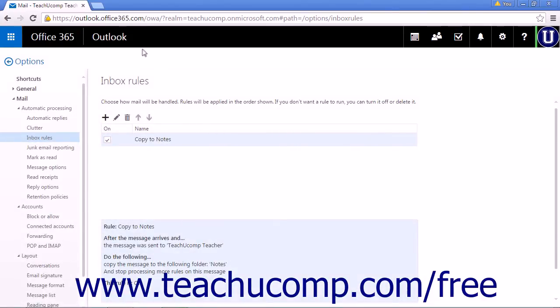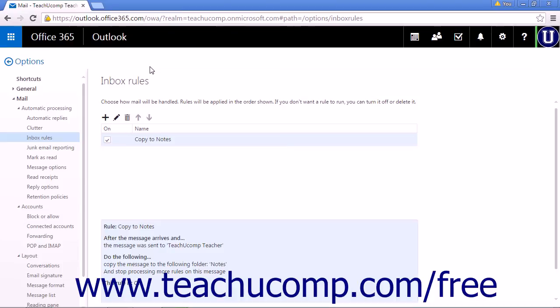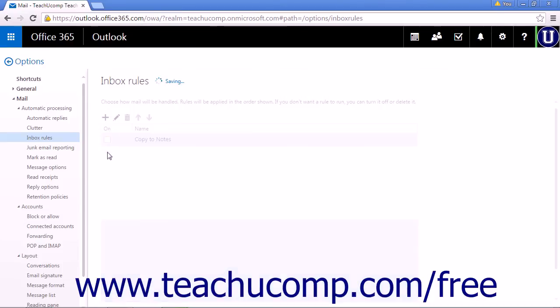You can edit existing rules by clicking the pencil icon, and it will open up the rule, in this case the only one that's there, and you can change any of the criteria. You can delete a rule by clicking the trash can icon. Any selected rule will be deleted. Turning a rule on and off, you simply check or uncheck the checkbox next to the rule. If it's checked, unchecking it will turn it off, and as you can see, it's saving.